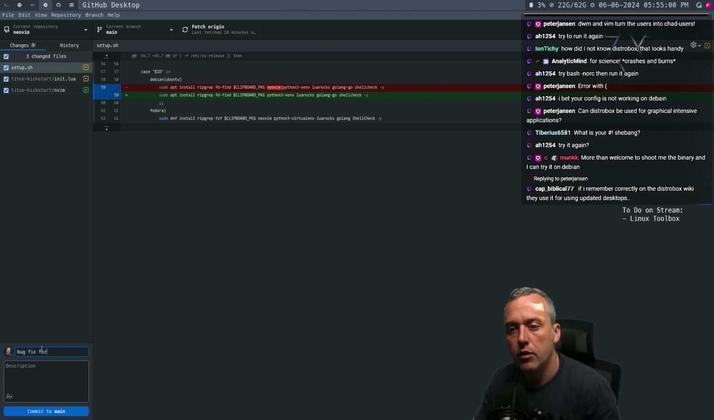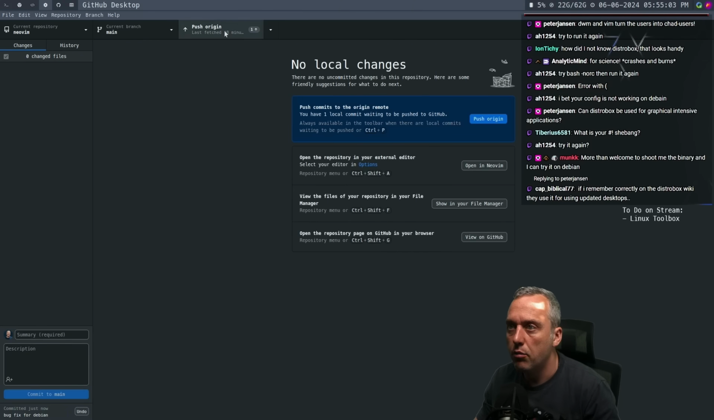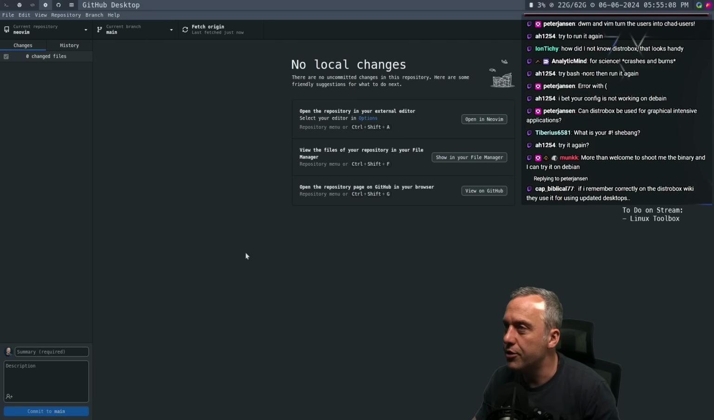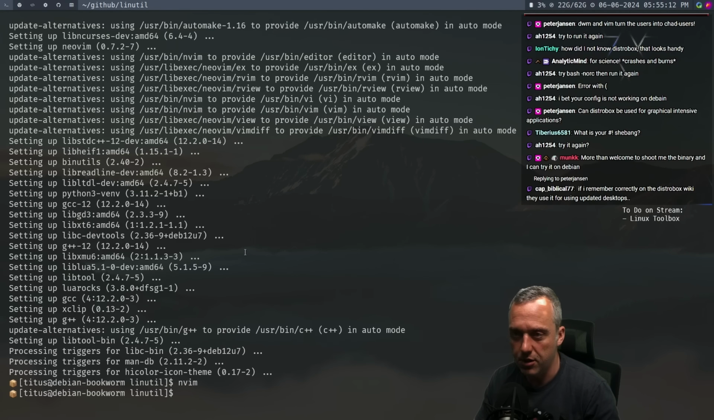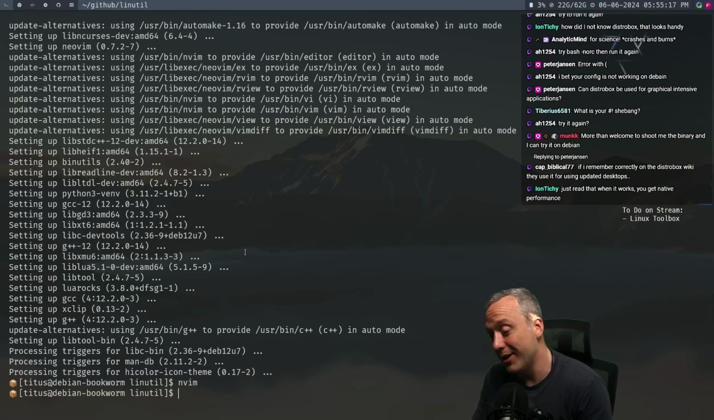Bug fix for Debian. Push. Shoot you the binary, try it in Debian. Yeah, I'm gonna. It's still so fresh though. It's such a jank program. I don't want to give this into the public yet. I mean, I guess you can build it. Have I done a commit yet?